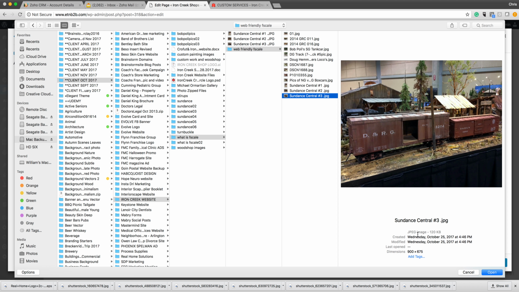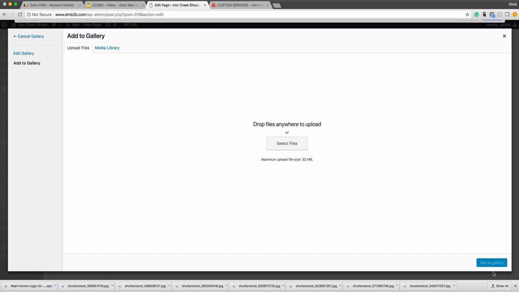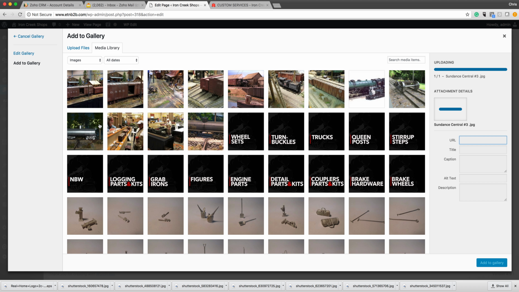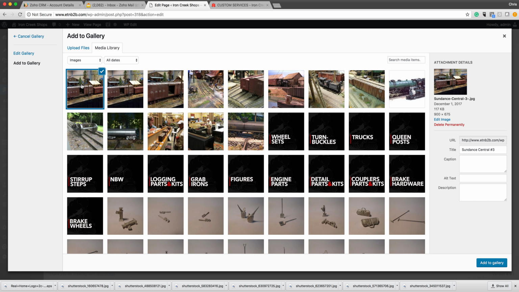So these images, that's only 120. So that's 1/10 the size of that other file, but it's only half the size of the file in dimensions. So it's 900 by 675, but it's 1/10 the size. And then all I have to do is say open, and that image will be added to the gallery.